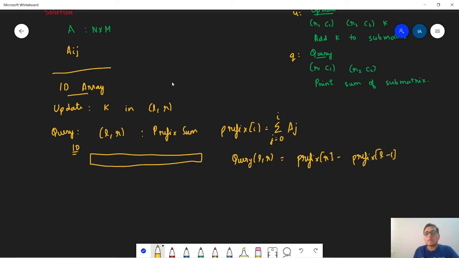Now to handle the updates, what we do is we create another array, let's call it B. If the initial array is A, let's call this array as B. Now suppose we want to update an integer k in the range L to R, then what we do is at the location L we will add k, and at the location R plus 1 we will subtract k. So if we take the prefix sum over this array B, then this k will get added to all the locations L, L plus 1, L plus 2 till R, and from R plus 1 the contribution of this k will be nullified by this minus k.